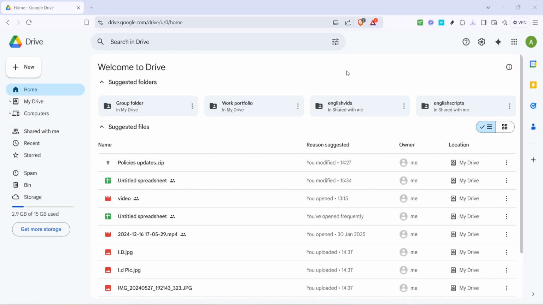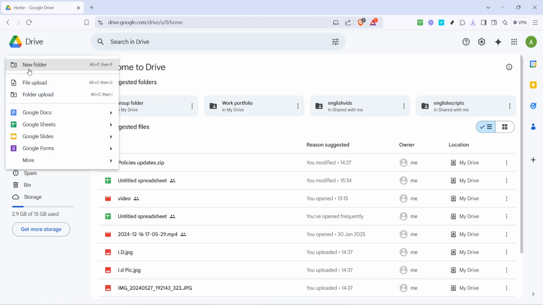Once you're on the Google Drive homepage, you're going to want to locate the New button. This is typically located on the upper left side of the page. Click on it. This button is your gateway to adding new files or creating new folders, but today we're interested in something a bit different.